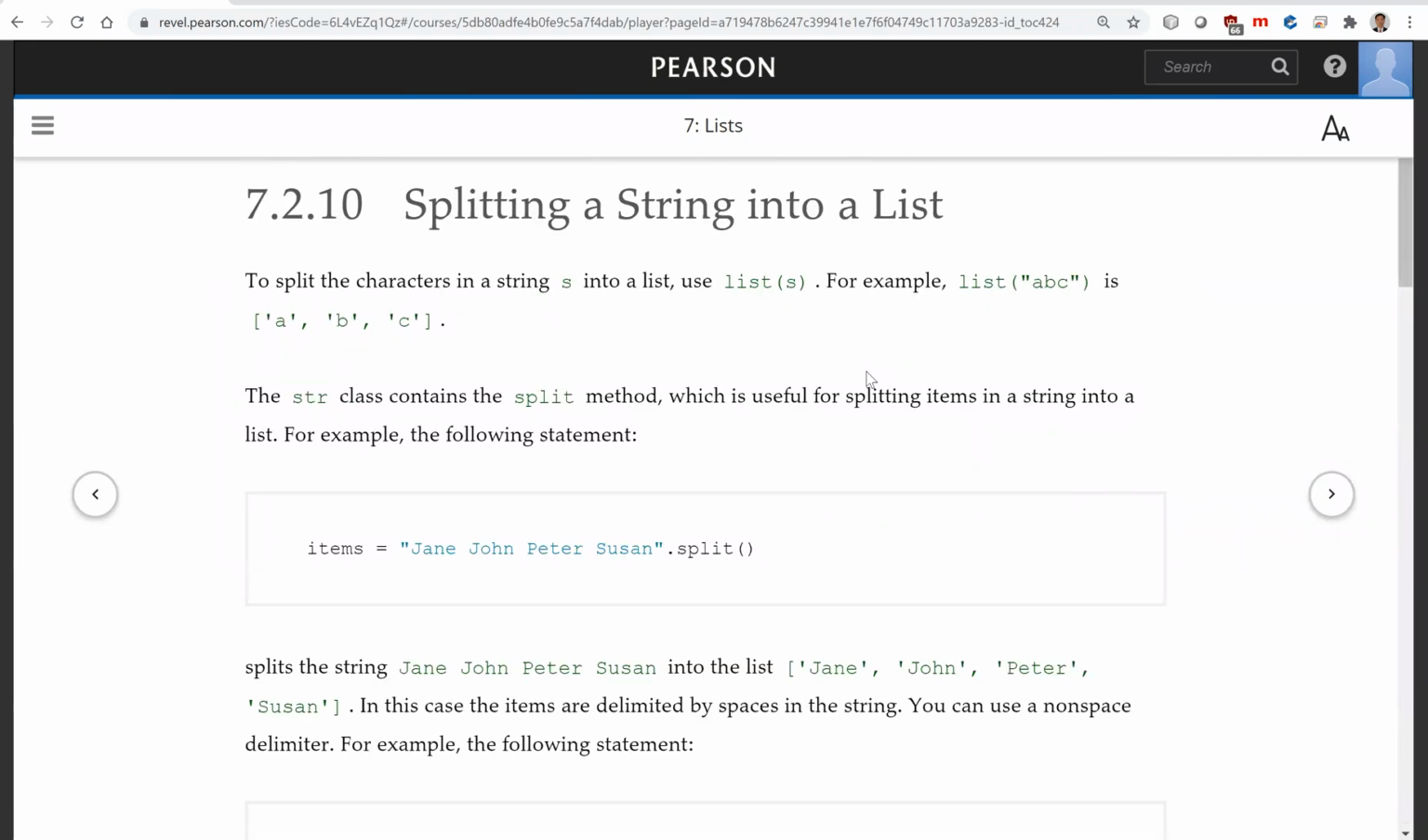Let's look at splitting a string into lists. So I have this string, split it into a list. Here, this is the string split using the whitespace character as the delimiter. So you're going to get this list: Jane, John, Peter, Susan. So like this.